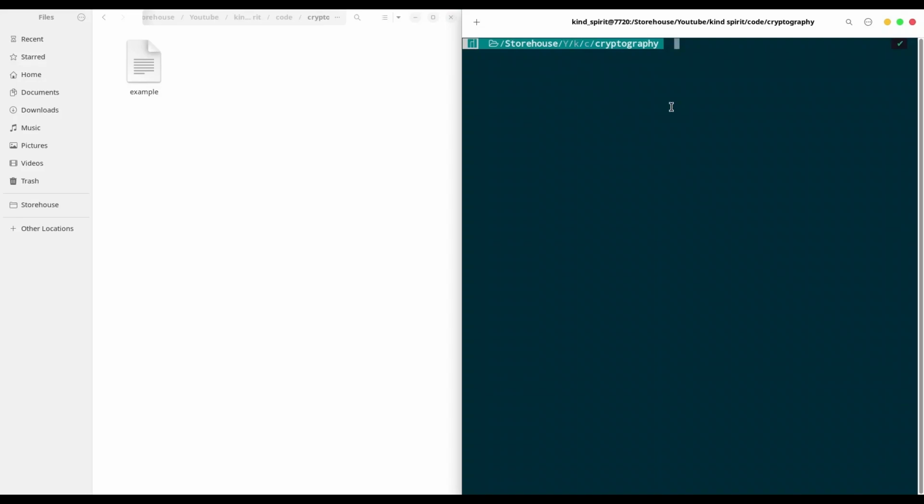Hey guys, welcome to another episode about OpenSSL. Today we are going to talk about encryption and decryption of a single file, using nothing else but a passphrase.